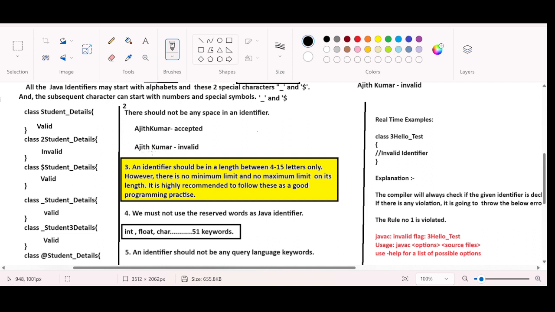there should not be any space given in an identifier. The name of the identifier should be complete. Java will not accept any spaces. You cannot include a space in between an identifier. If you want to combine 3 to 4 words, you can use those words without giving any spaces. As simple as that. This is one of the typical examples.